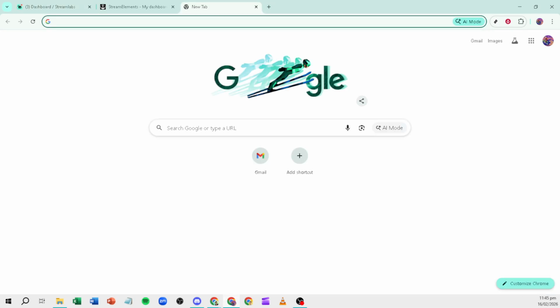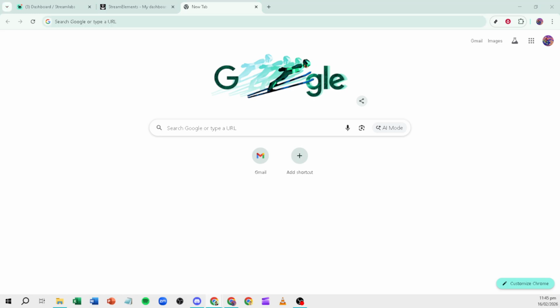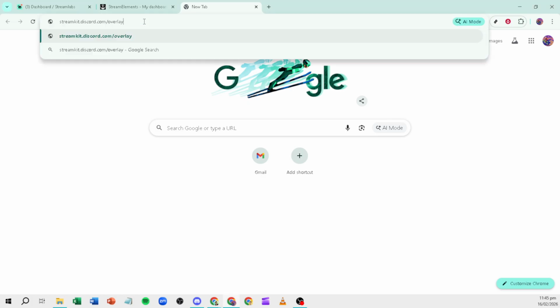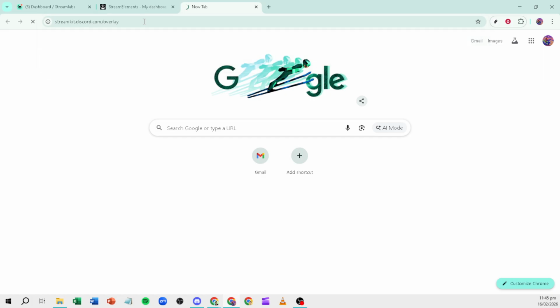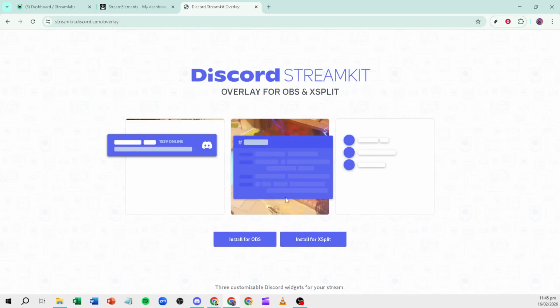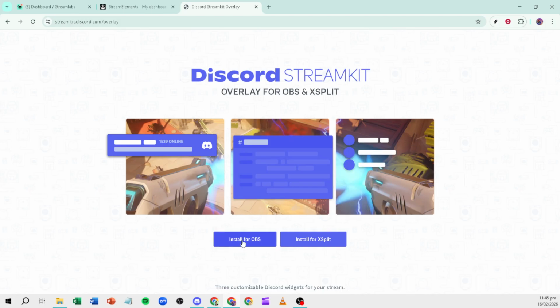Next, choose what you want to show. Click the Voice Widget tab to display live speakers in a voice channel, or the Chat Widget tab for a scrolling text feed. Then select your server and the specific channel you want to display. Make sure you have permission to use the channel on stream, and consider privacy. Pick a channel that's meant for public viewing so you don't expose anything unintended.